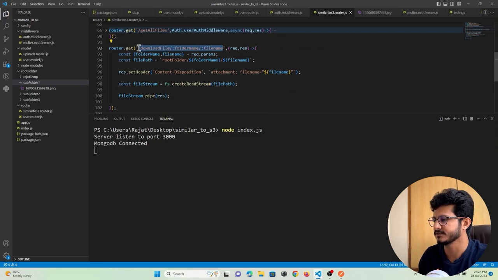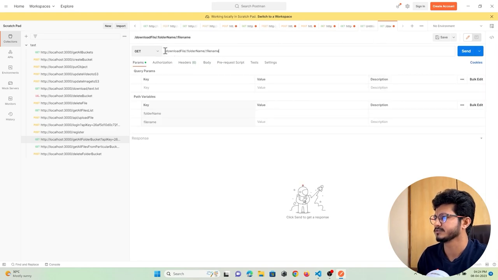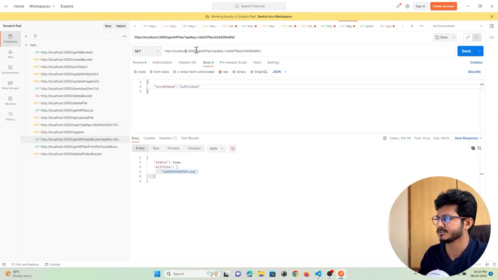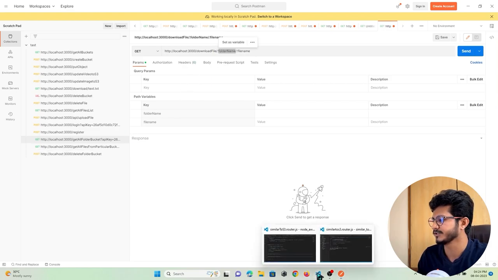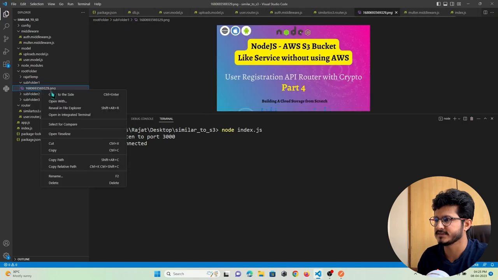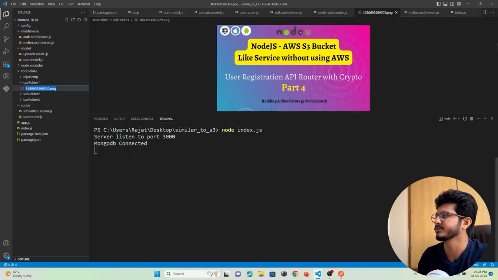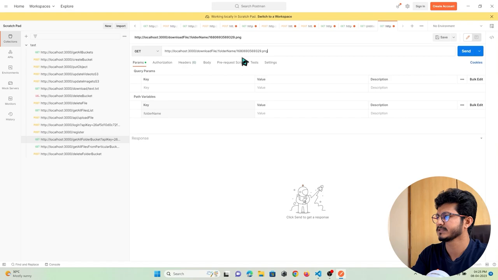So here this is the file. Let's go to Postman. I'll just paste it over here, so localhost 3000, and this is the API name. The folder name we need to pass over here, so we can get it from here. I want to download this file from subfolder 1. So let me take this file name and copy this. For the file name, I will just paste it over here like this.